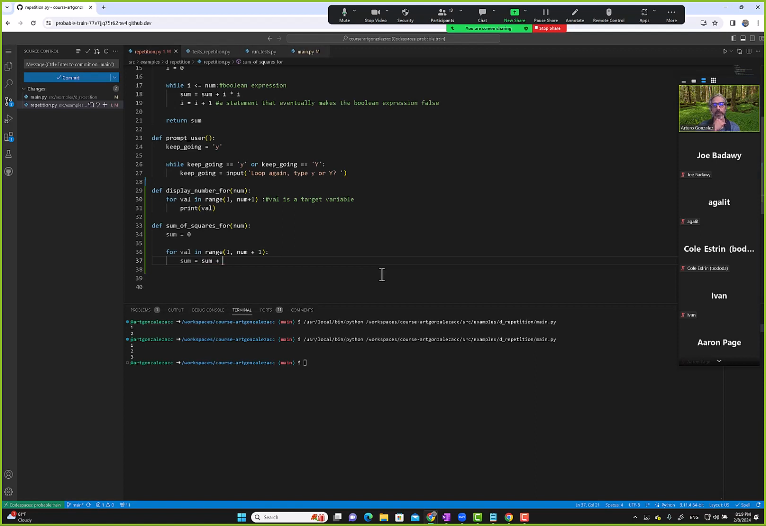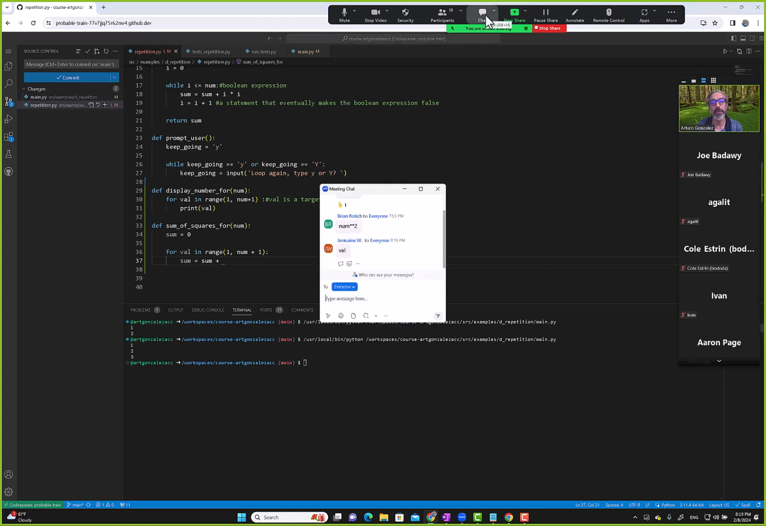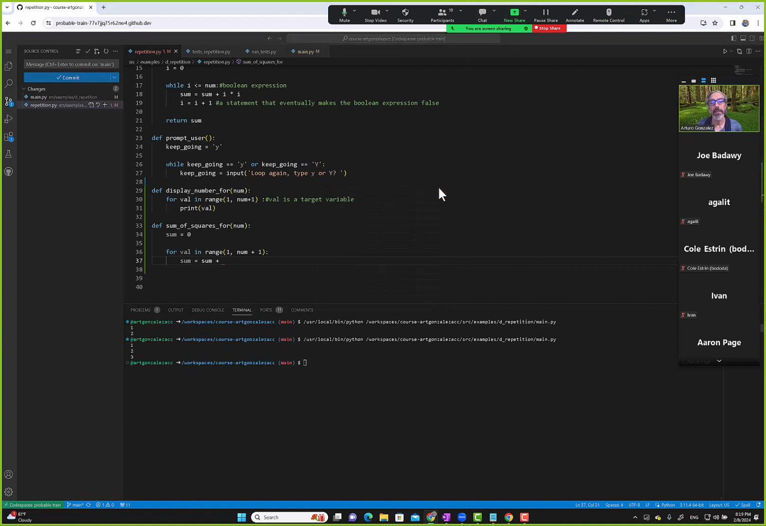We're trying to do that sum of squares. So which variable do we use here for multiplication to square it? Num or val? If you're not sure, then we're looking at a variable that changes on each iteration, on each loop. So will num change? No, num will not change. Will val change? Yes, val will change, and hopefully the student here said val. So we do use val here, so we can say val times val.